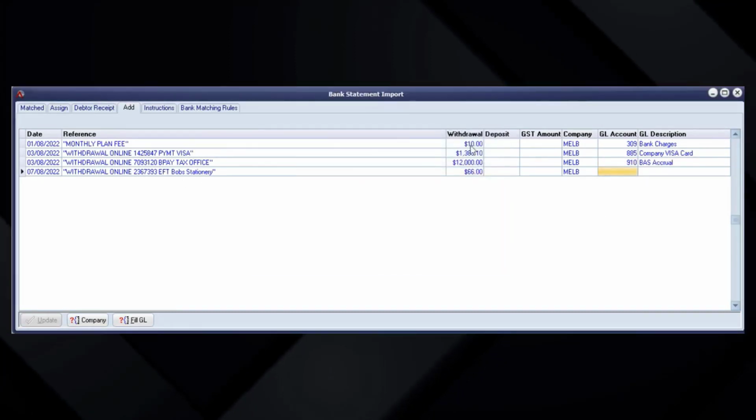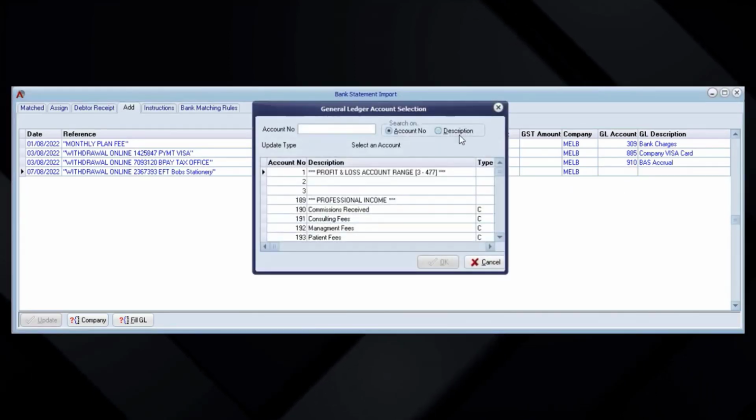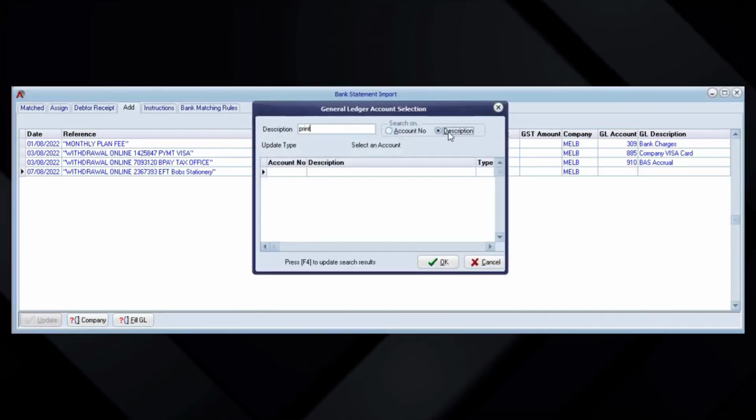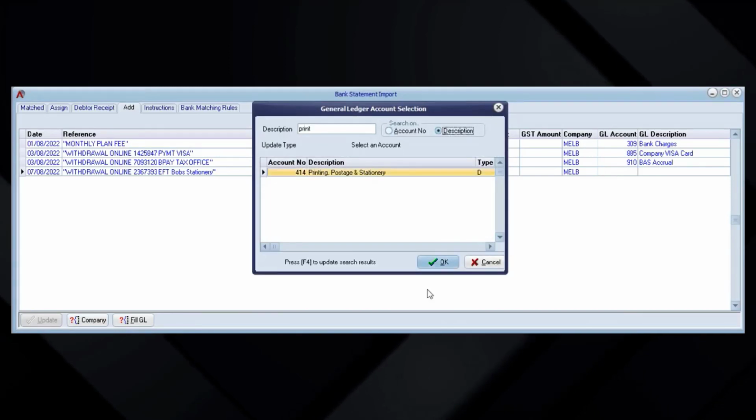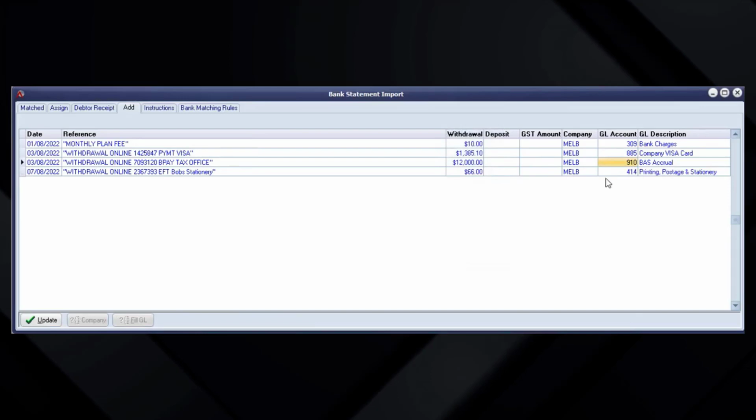And this last one, of slightly more interest in the training video sense, represents stationery purchases. I'm going to choose to put it through as a GL journal because I can. Printing and stationery, I think, was the account here. Printing, stationery and postage has been grouped together. And this actual transaction does have GST.